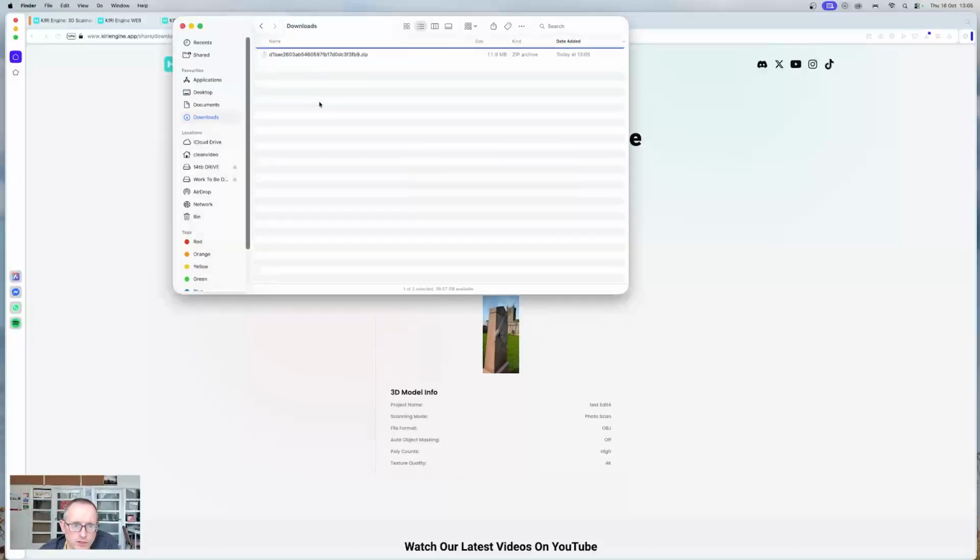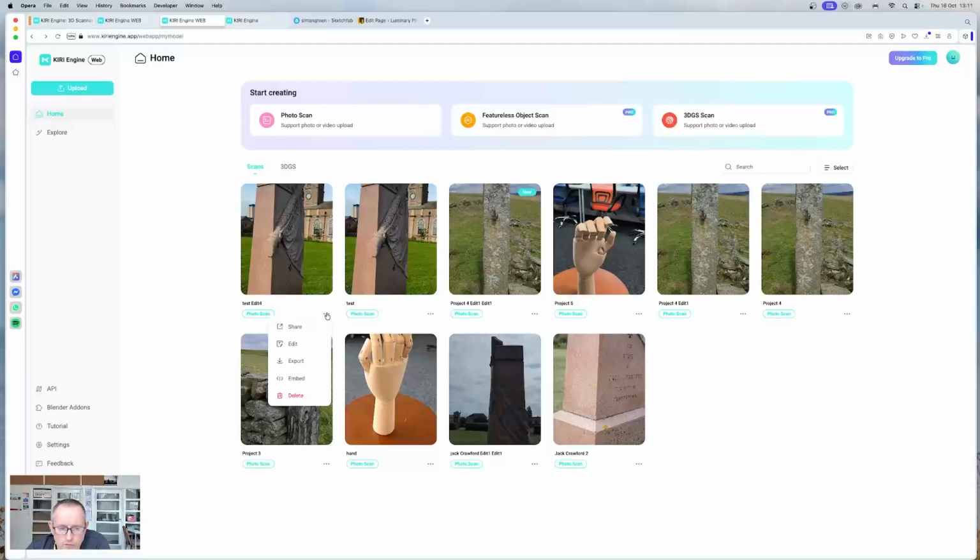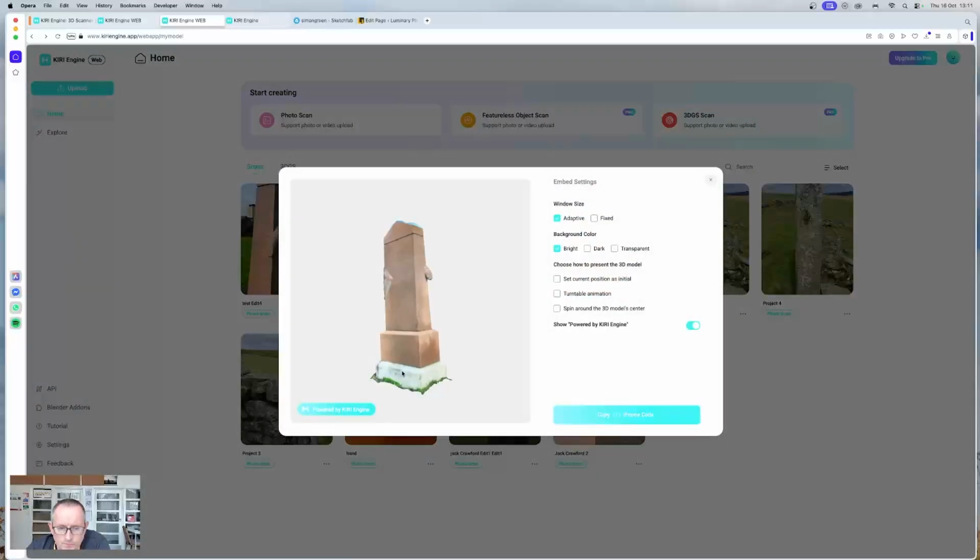If I double click on that zip file, you'll see inside the folder that it creates that we've got these three files, and the .obj file there. That's the one that you can upload to other platforms. If you need a different file format, there's plenty of converters online. Just do a search for 3D model converter and you can change it to a different format. So I'm going to go into the menu again. I'm going to click on embed.